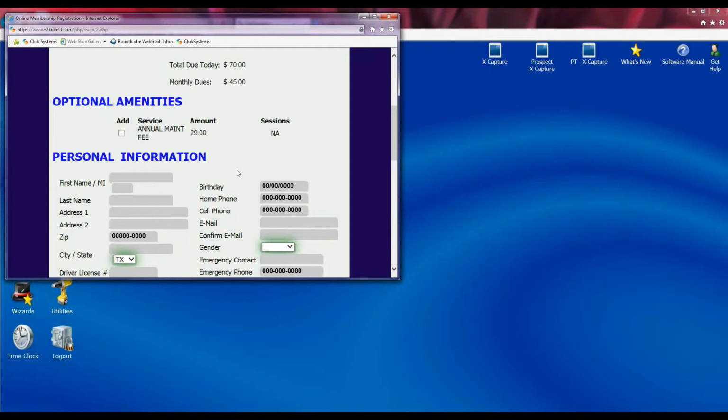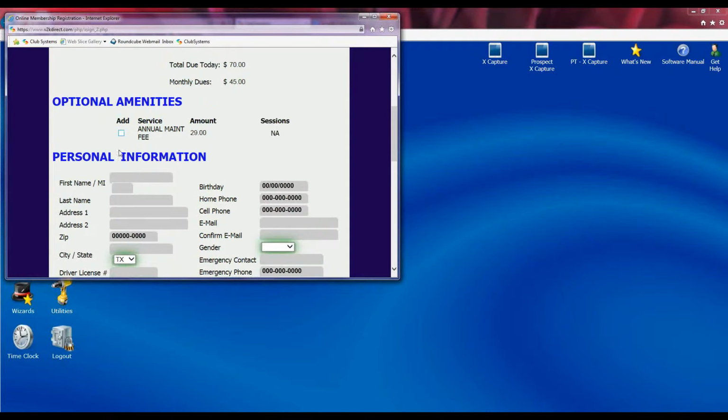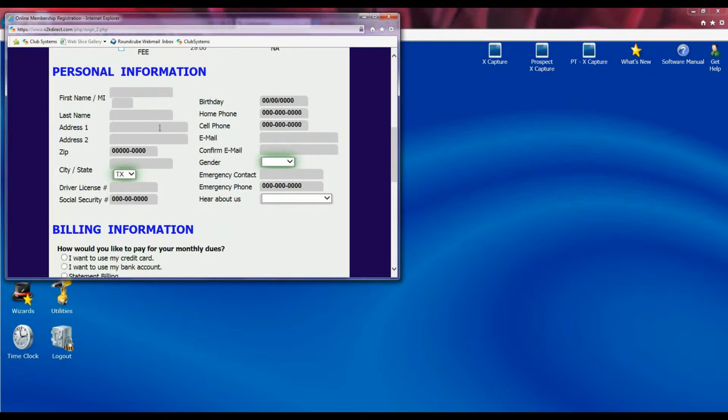If you have selected for this membership to show some of your optional amenities or services, that would also be shown under the section called Optional Amenities, in which you'd be able to add whichever item that the customer is signing up for or is required to have, such as an annual fee in this case. And we would be able to add this to the member account at this time. Personal information is next. All of the contact info that we have for the customer would go into these fields.